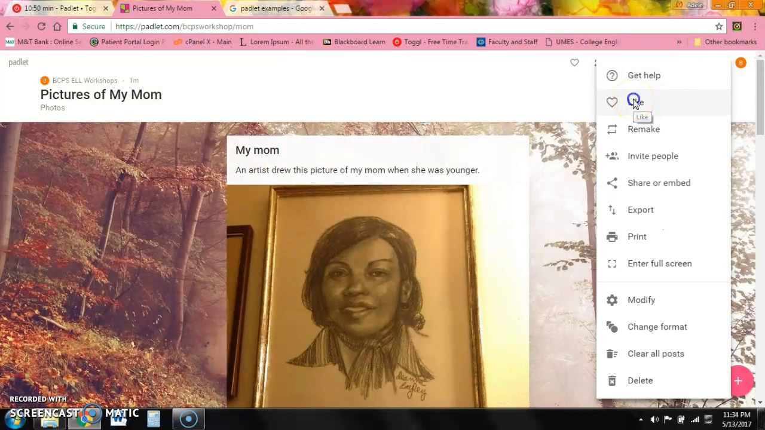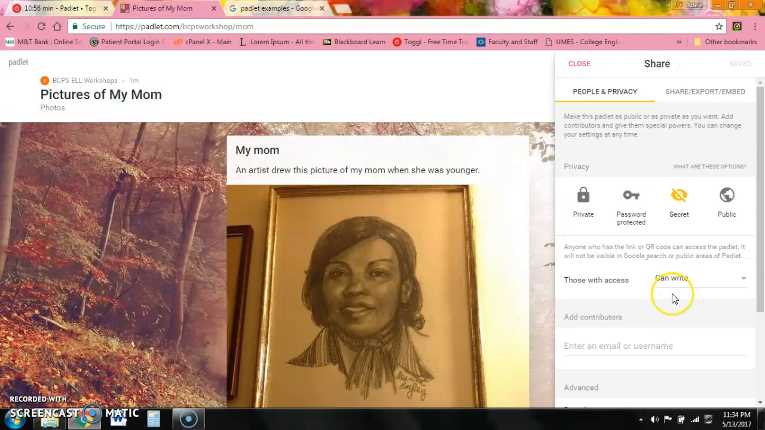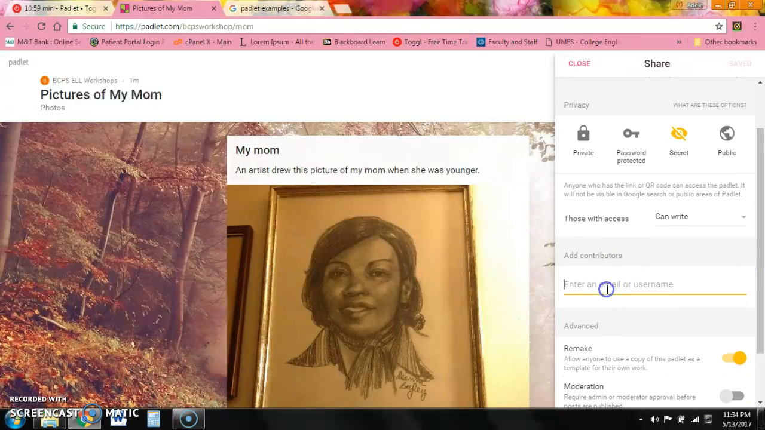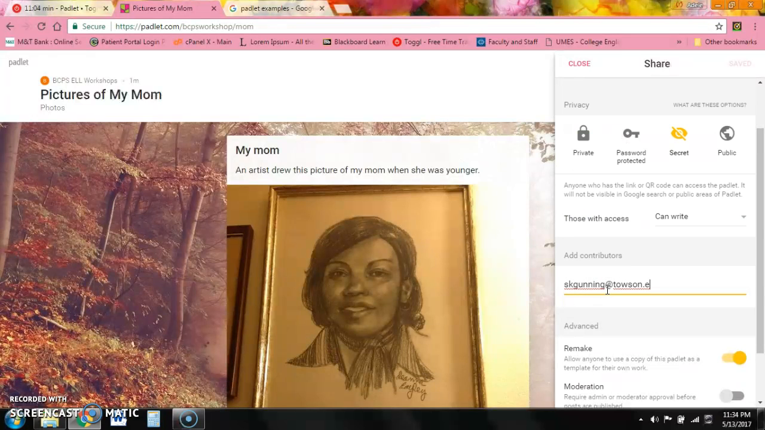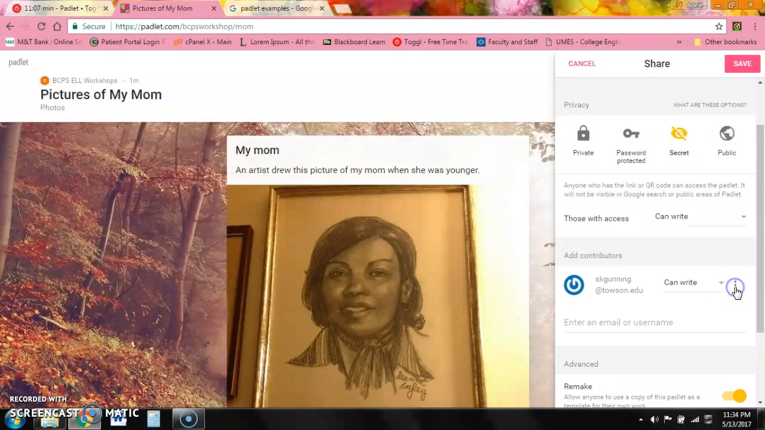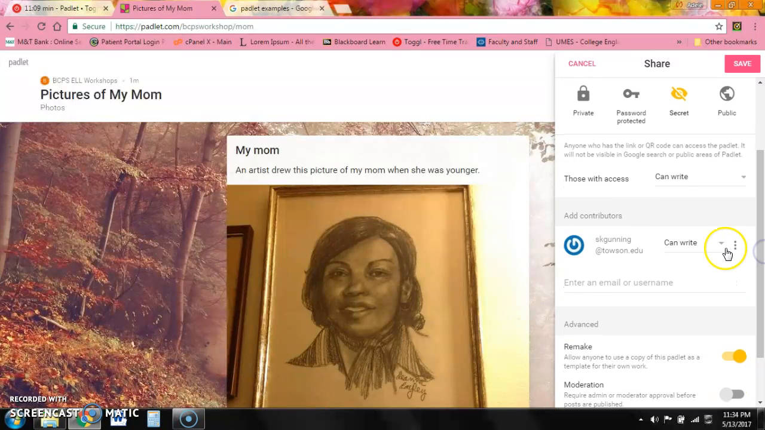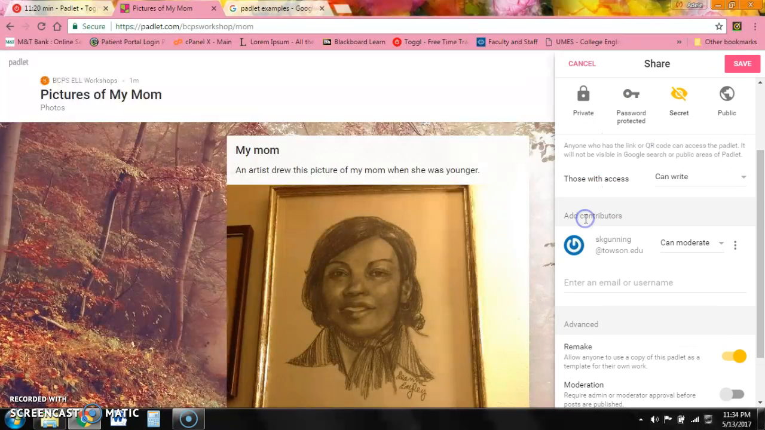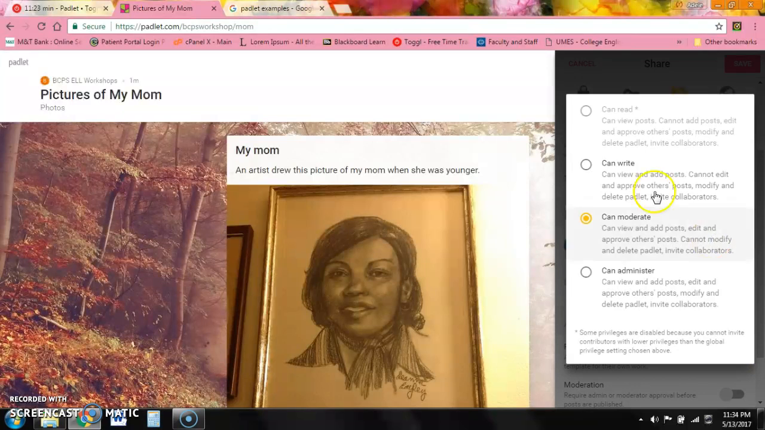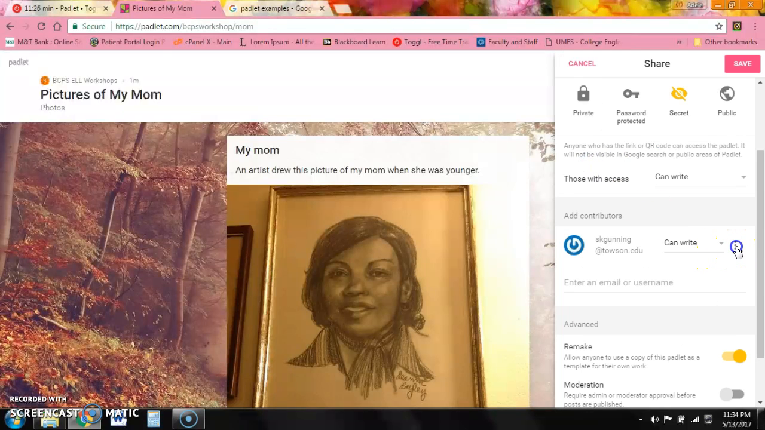You can also like a Padlet, and the little heart will appear. You can invite people to collaborate with you. So if you want someone to be able to work on this Padlet, then you make sure to add their email address, and then you give them the option. So if I say that Sarah can write, then you click on that. If you just want her to read it but not actually write, or to moderate, then you can click on whichever one you want her to do, or whoever you're collaborating with. If you don't want it, you can remove it.